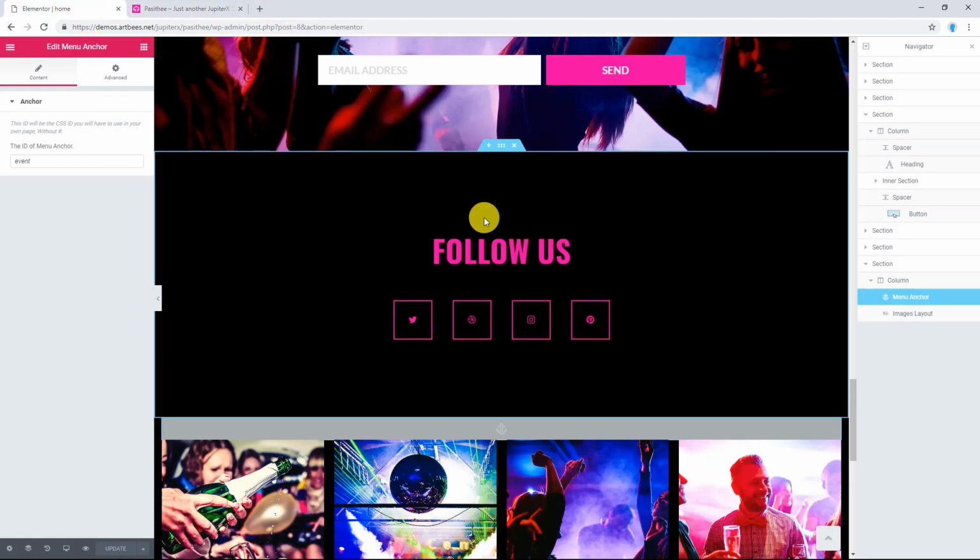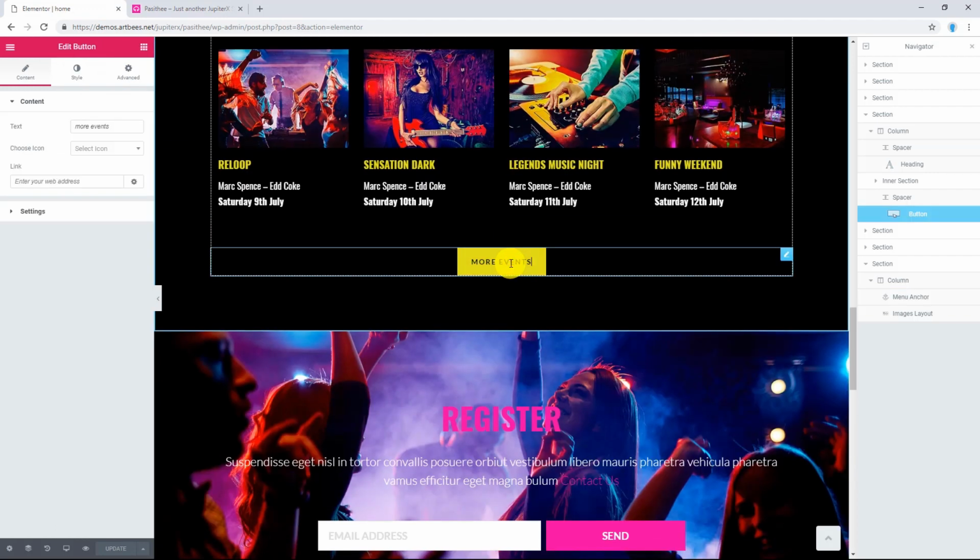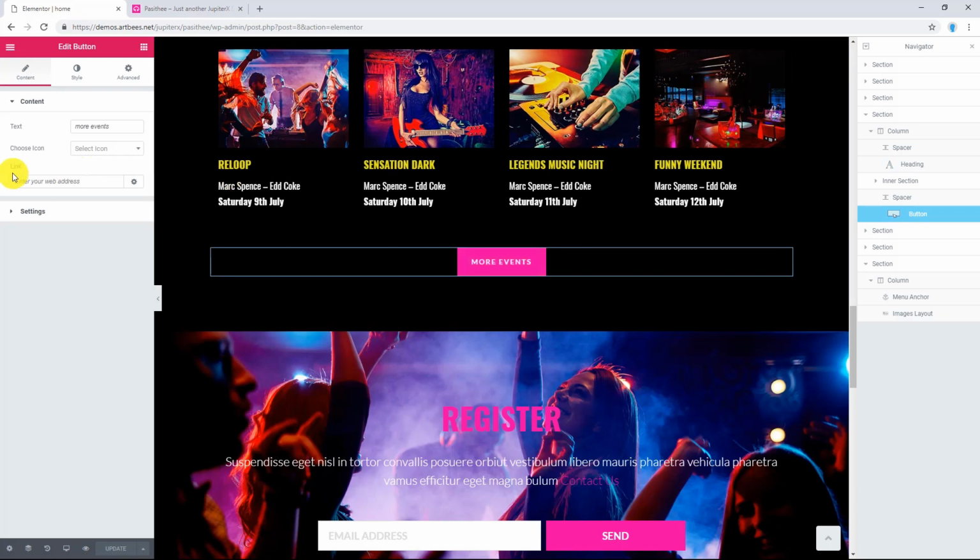Let's go back to Elementor and select your button which you want to insert the anchor's name in. Find link options and write hashtag and the anchor's ID. Let's update again.